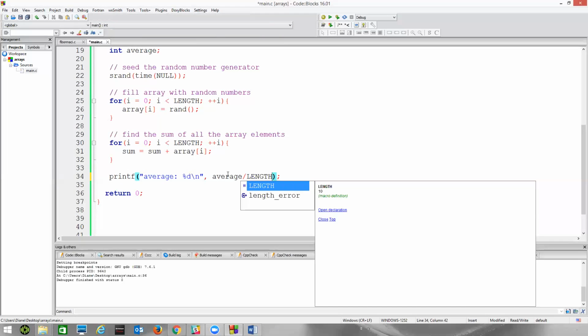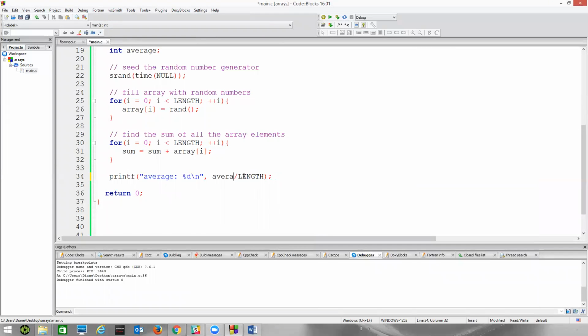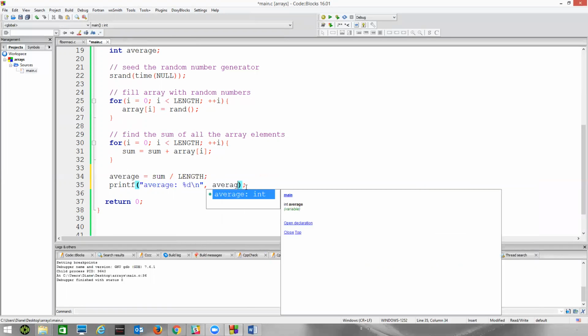Our average has to be the sum divided by the length. And let's just go ahead and use the variable we created. So we'll just say that's sum divided by length. And so I was printing out garbage. Apologize for that.